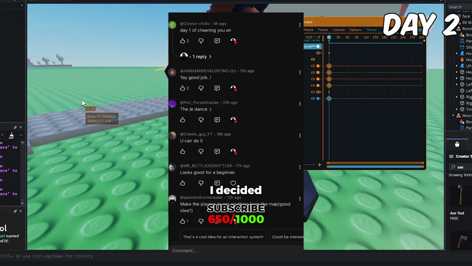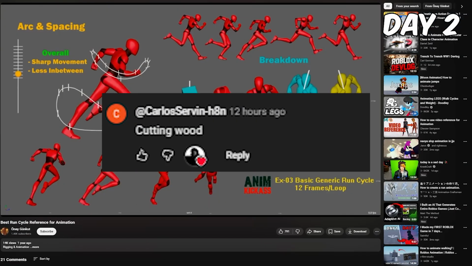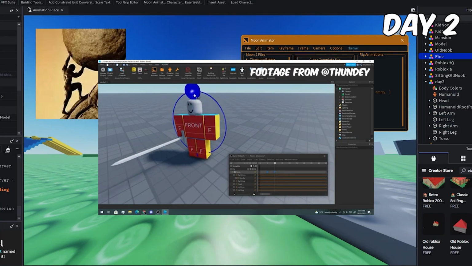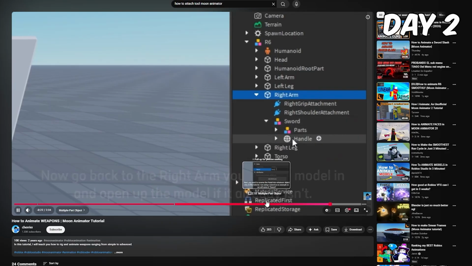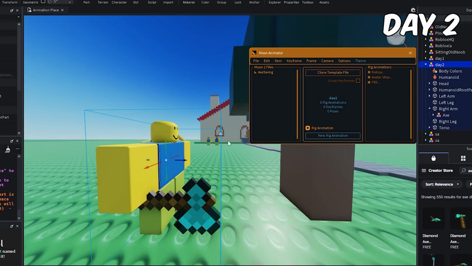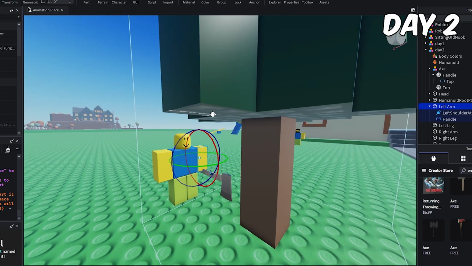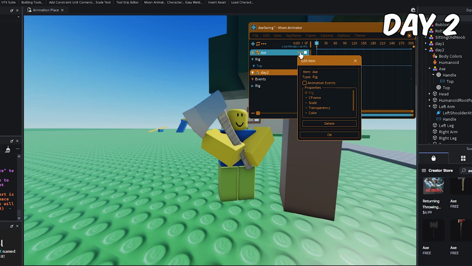After that, I decided to start taking suggestions from you guys. One comment asked me to animate someone chopping wood, and I thought that would be the perfect challenge because it meant I'd finally have to learn how to animate tools. I spent about an hour watching tutorials and experimenting with different ways to attach the axe to the character, and at first I welded it directly to the hand, but that meant that the axe was completely locked in place and couldn't rotate independently.